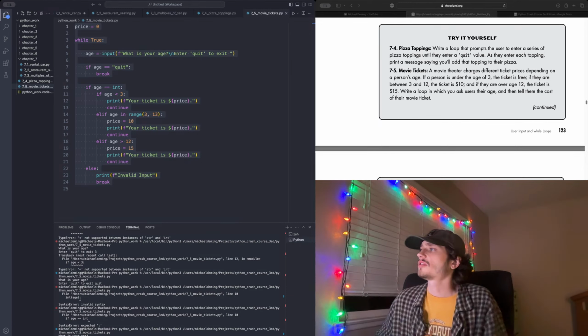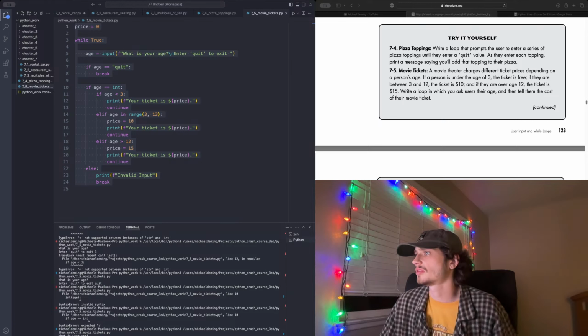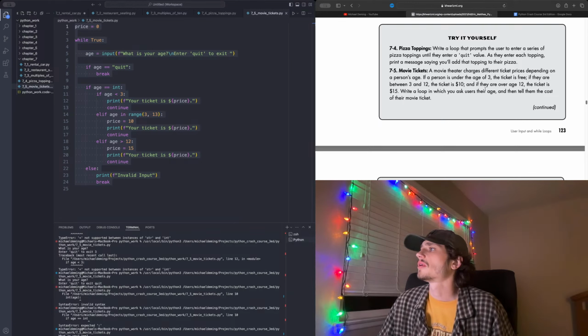So a movie theater charges 3 different ticket prices depending on a person's age. If the person is under the age of 3, the ticket's free. If they're between, the ticket's $10. If they are over the age of 12, the ticket's $15. Ask the user for their age and tell them the cost of the movie ticket.